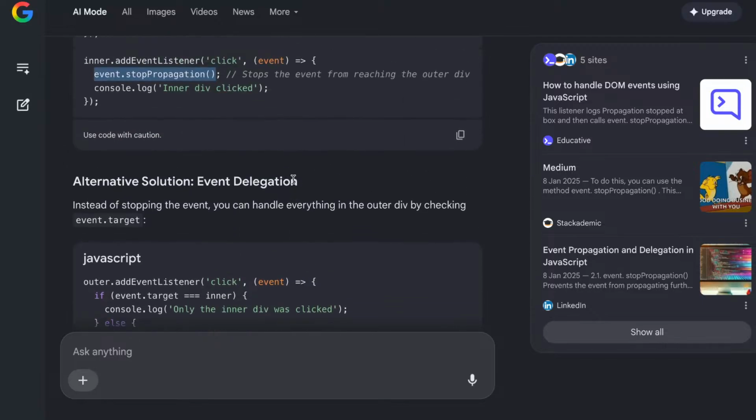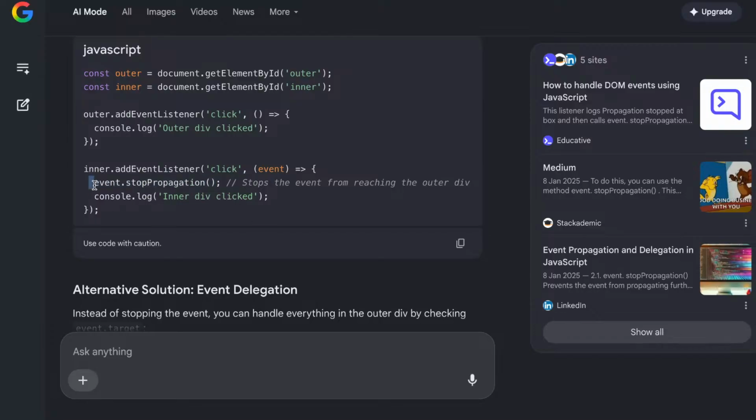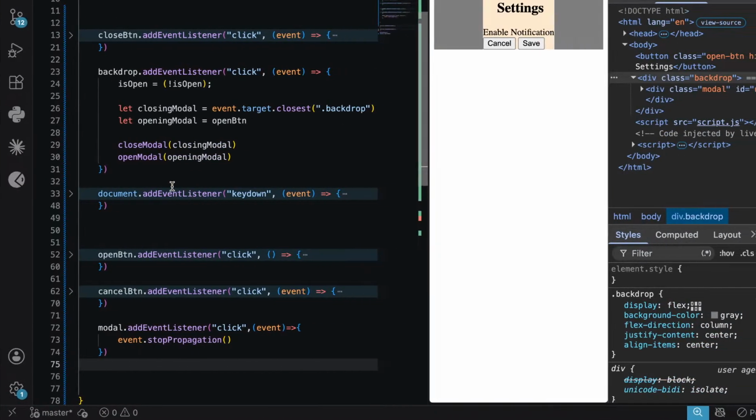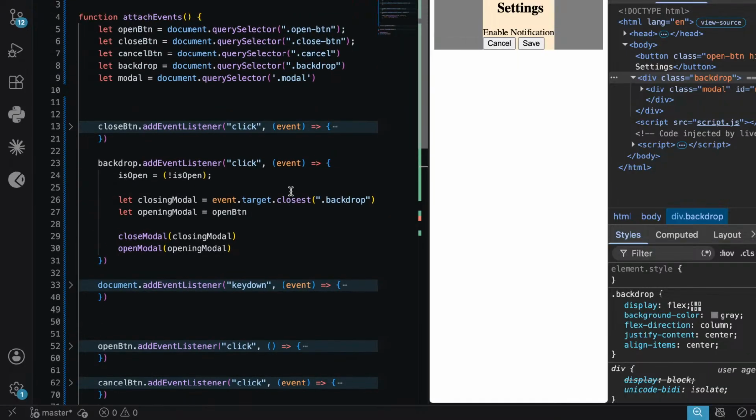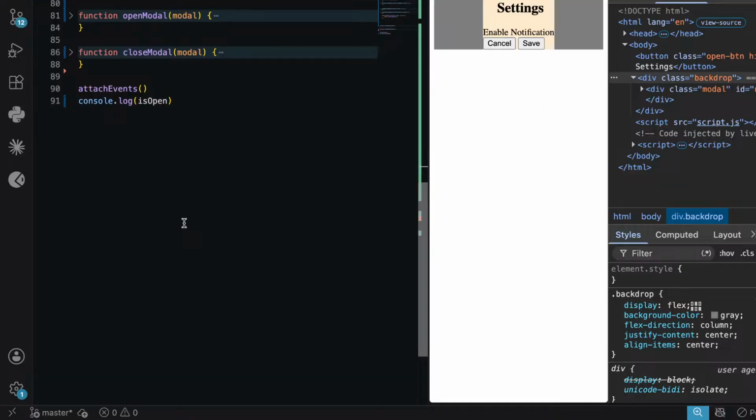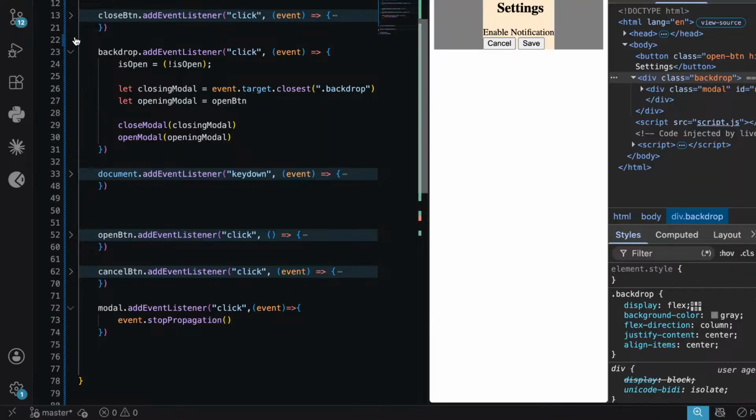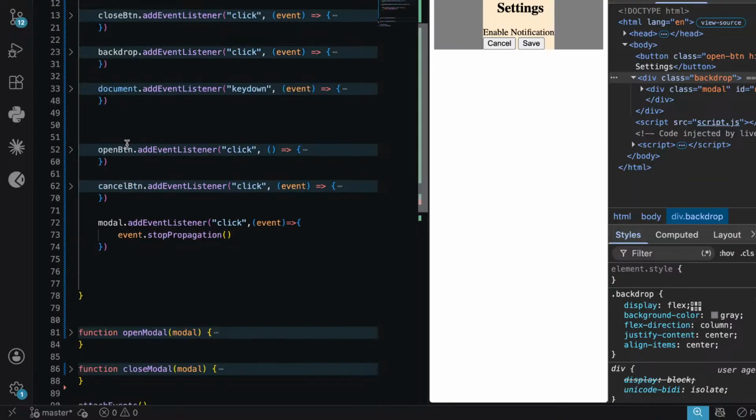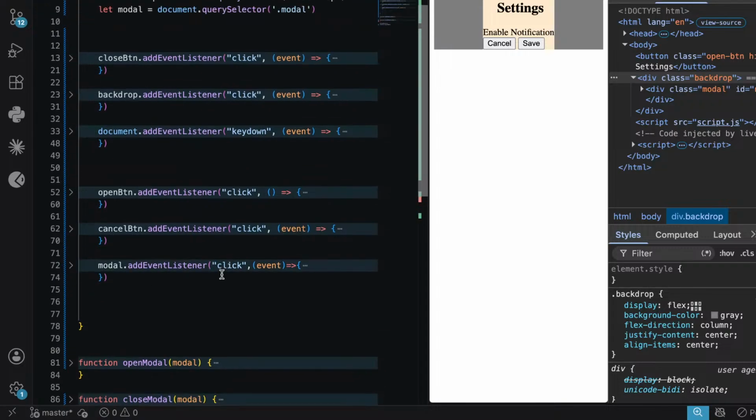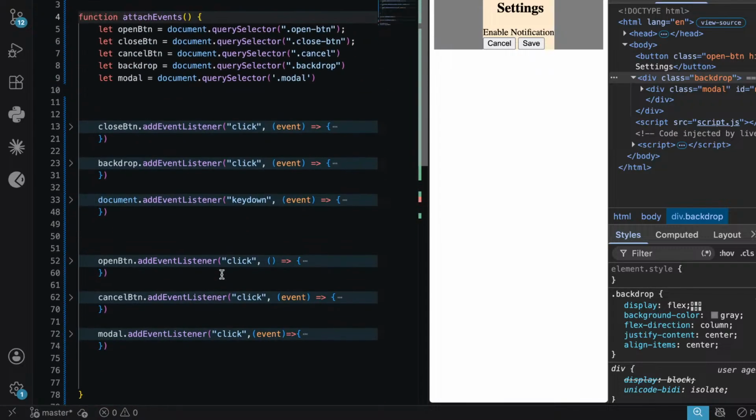But we will try to use the simple version. We understood propagation and stop propagation. We have a method, but it is not clean, it's a mess. Inside attach events only, we have six events that we are handling, and we will try to tidy this.